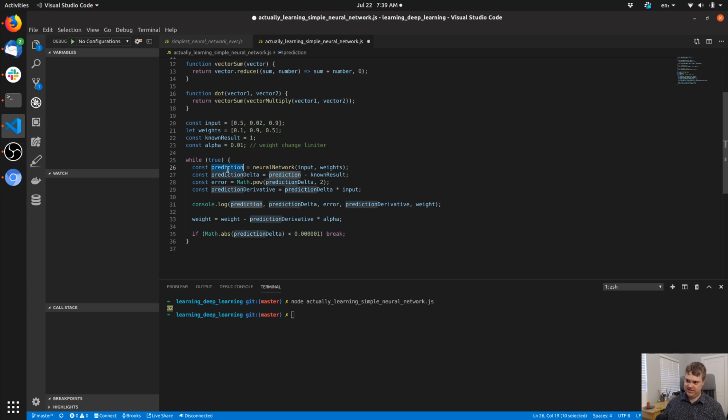So we're going to get our single prediction from this neural network. And then we can get the rest of this prediction, delta, which is the prediction minus the known result. And then we have our error, which is just taking that to the power of 2.